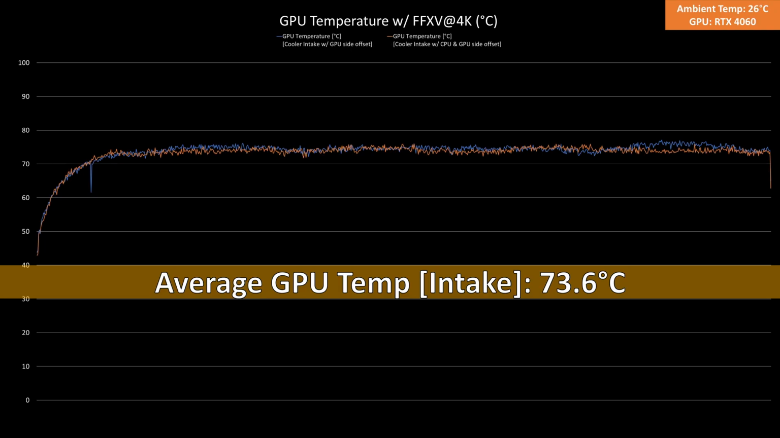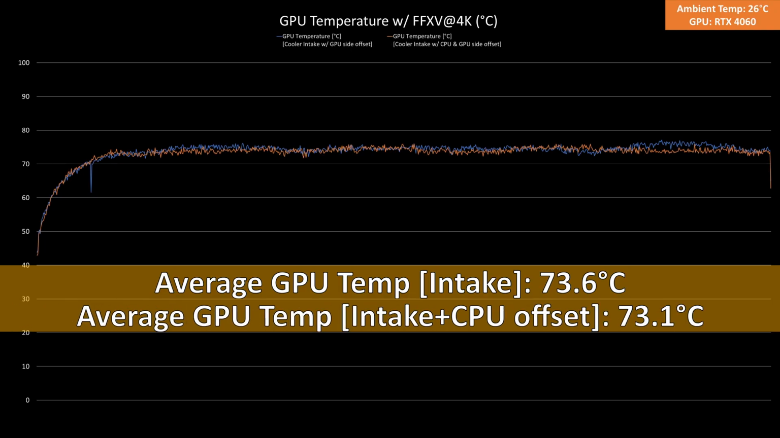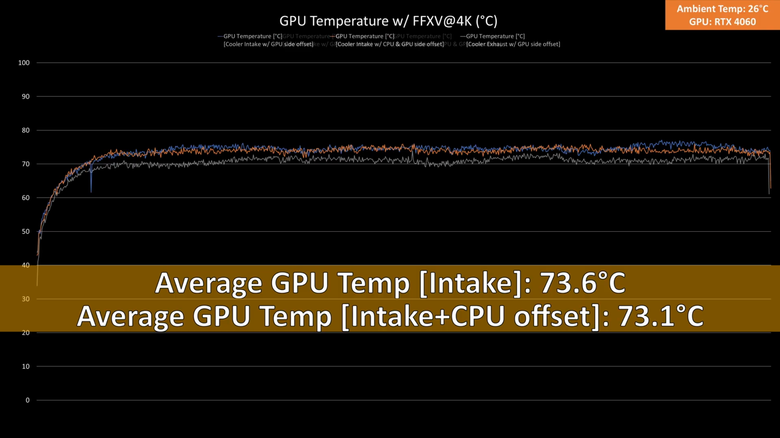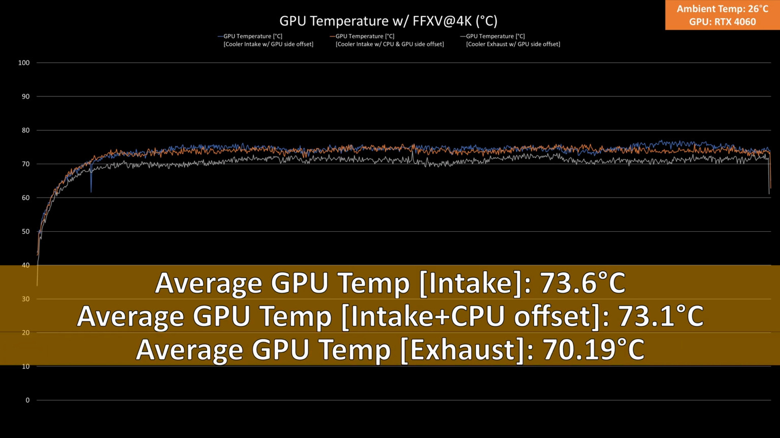Applying the CPU side offset made it just 0.5 degrees Celsius cooler, but again, that's just likely within the margin of error. On the other hand, configuring the CPU cooler as exhaust made a much bigger difference, dropping GPU temps by 3 degrees Celsius, down to 70.19 degrees Celsius on average.